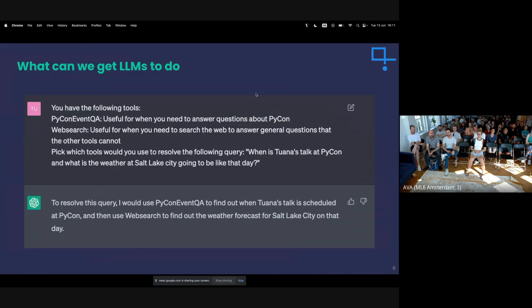Here, we start to get into the realm of how the idea of agents came about. This presentation is very similar to one I gave at PyCon US a few weeks ago. My idea was I wanted to build a sort of assistant to the attendees of the PyCon events that were held in the US.